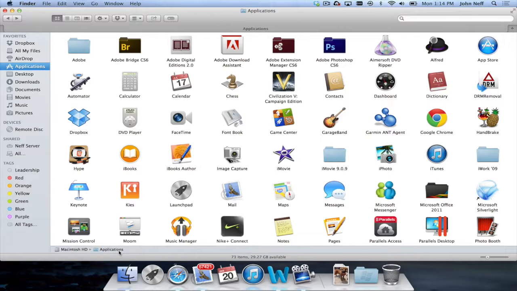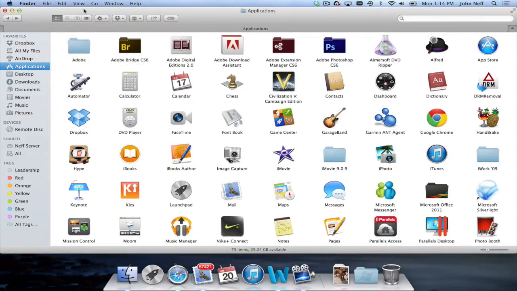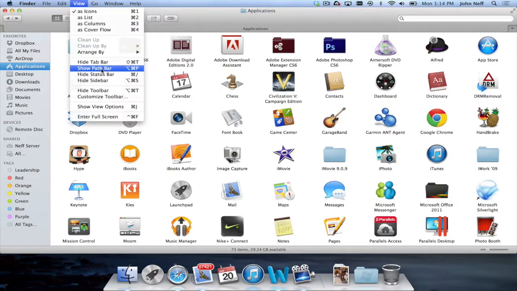If you want to go ahead and turn off the path or turn it on, you would find that in the Finder menu under View, and you can see you have the option to hide path bar, which I'll do at this point, which is gone. But if I want to go ahead and turn it back on, I can go to View and Show Path Bar.